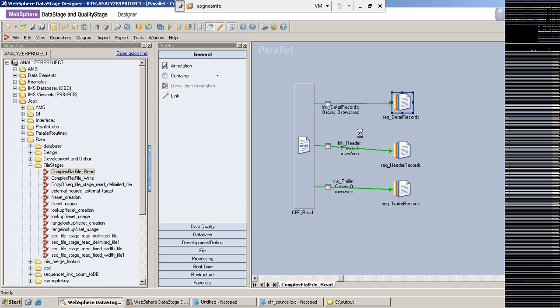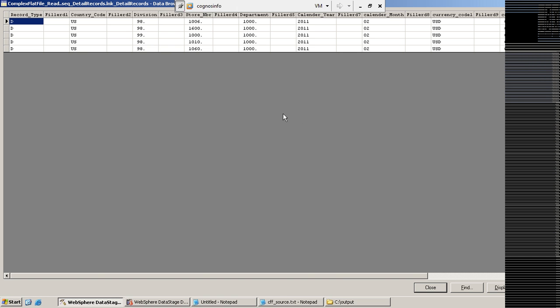What is the first output? Header records, right? Sorry, I mapped it to detail records, the first one. Fine. Okay. All the detail records came in the first output.